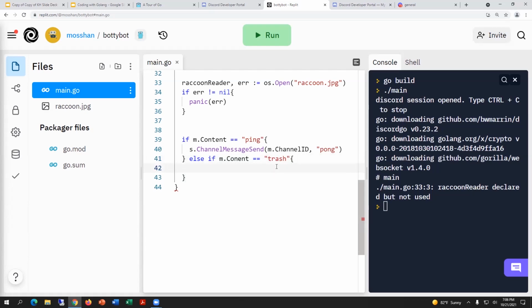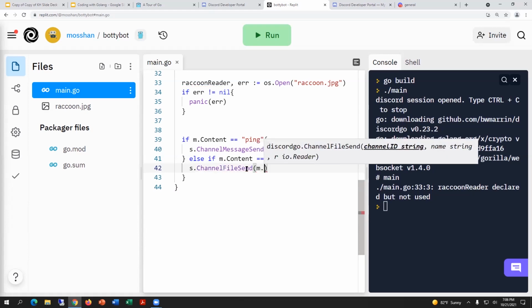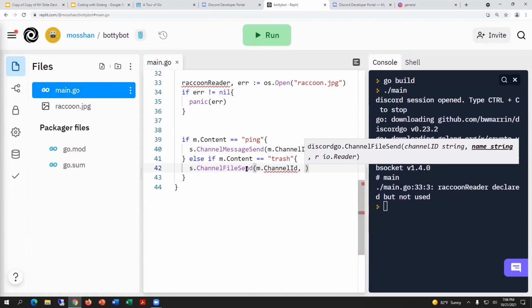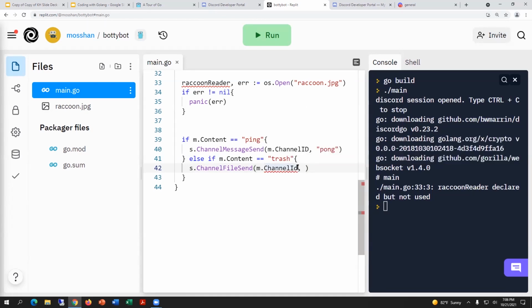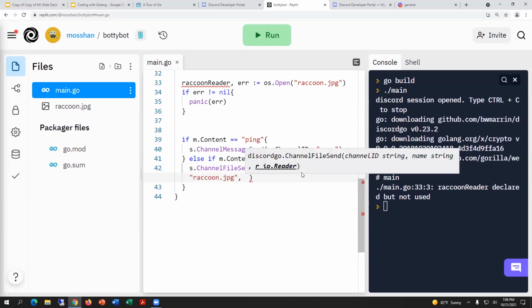So we're going to use something called s.ChannelFileSend. And this takes three inputs: our channel ID, just m.ChannelID, the name of our file, which is raccoon.jpg in this scenario, and then the last thing is our file reader, which is in this case raccoonReader.